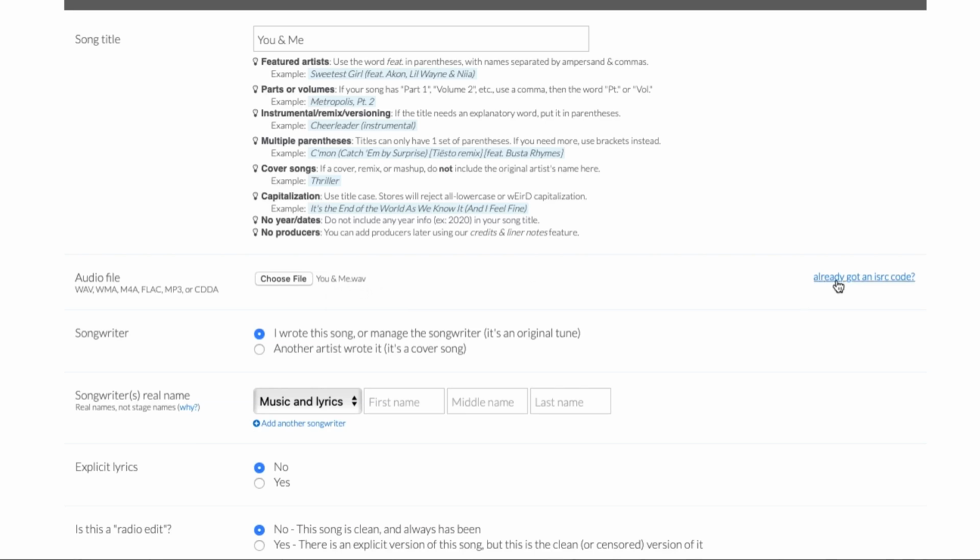And it asks if you already got an ISRC code. If you don't know what an ISRC code is, it's a special code that is given to every song in the world, so that song can then be trackable, and therefore they can actually find out when it's been played, how long it's been played for, so you can get paid.